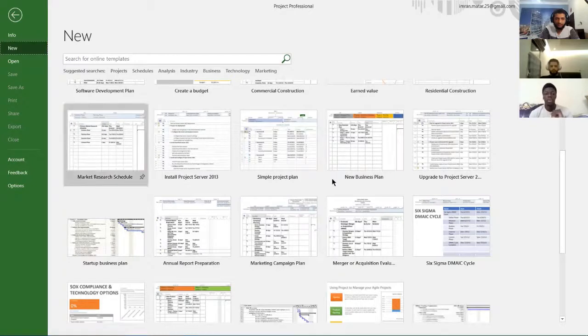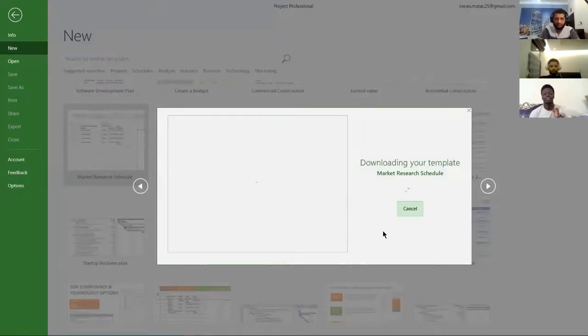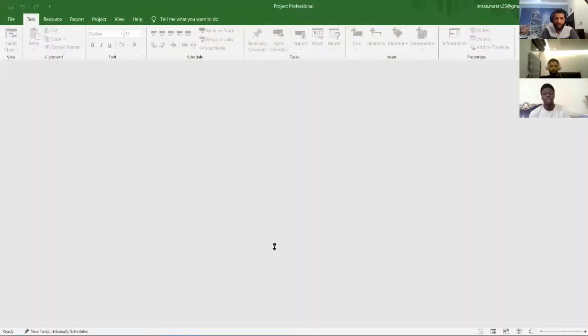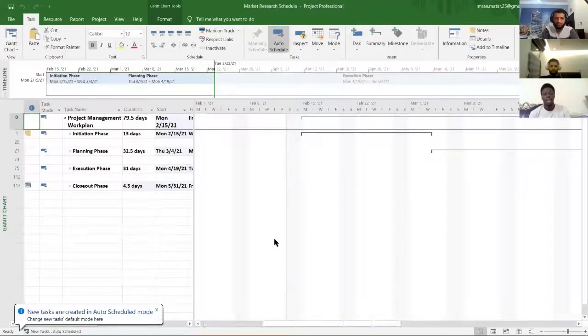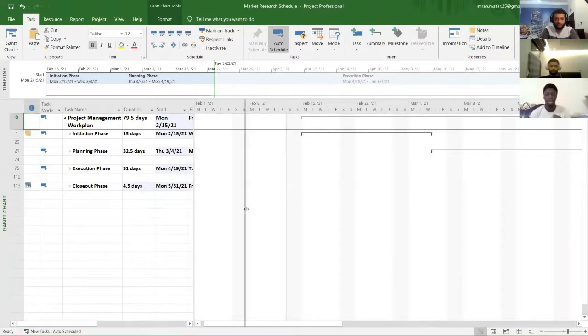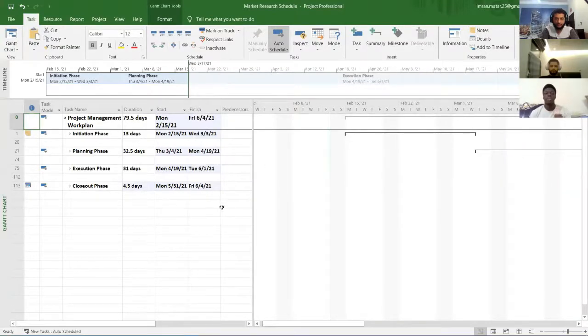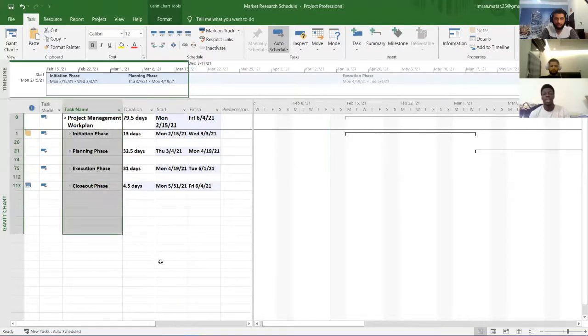As an example, we're going to select one of these templates. Yes. As you can see, after you open the project, you will see these pages in front of you. On your left side, you will see the task page, and on the right side, you will see the Gantt chart page. Above them, you will see the timeline.